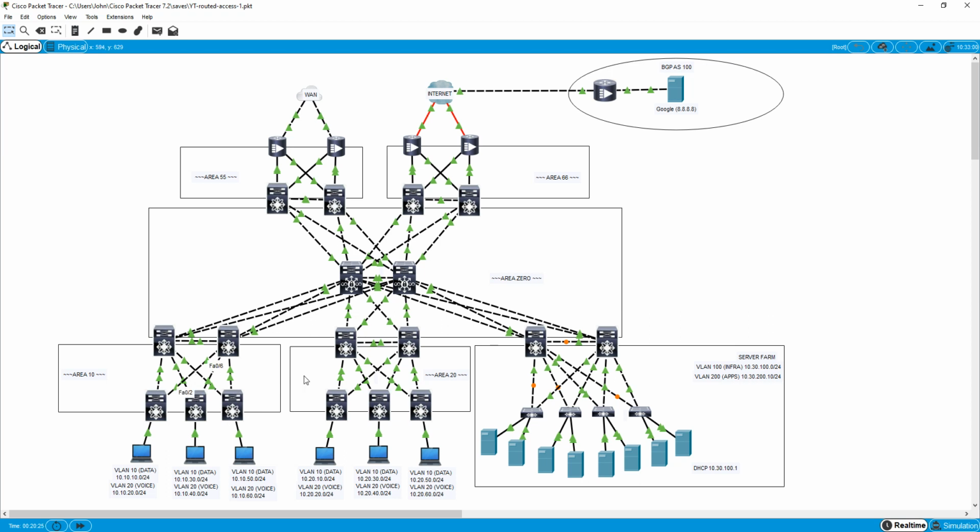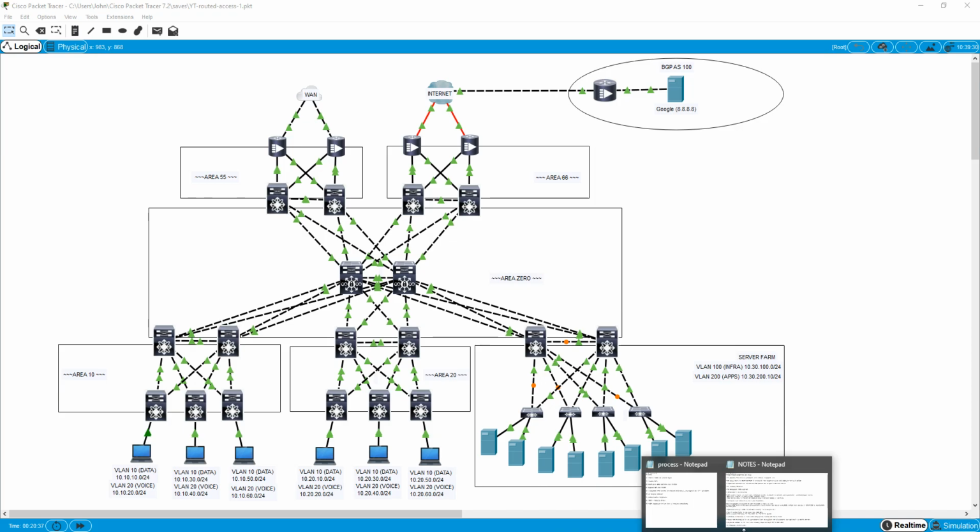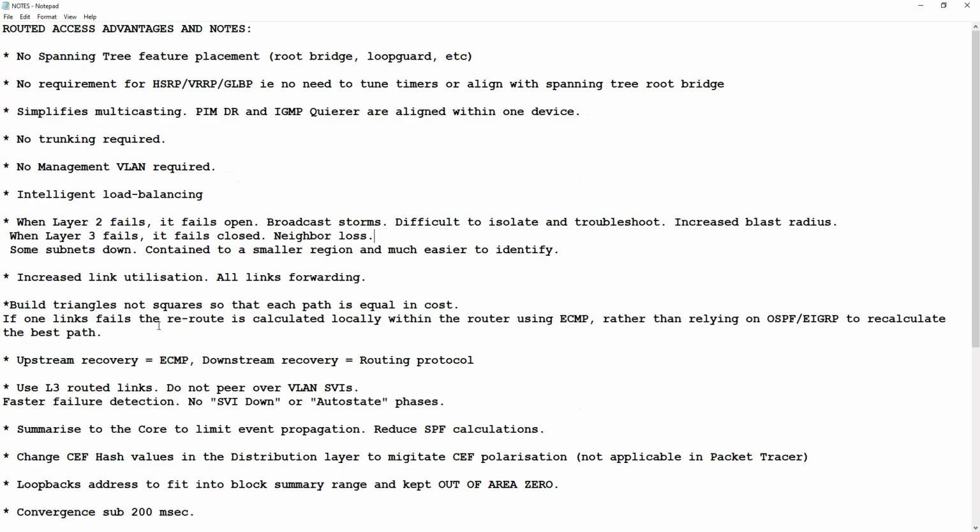So you get super fast failover. Same thing here, if a core one fails, drop off and go the other way, because it's load balancing anyway, and it's calculated locally within the router, so it keeps it really tight and really crisp. What else have we got here? What else did I write? Yeah, upstream recovery, downstream, I talked about that there.